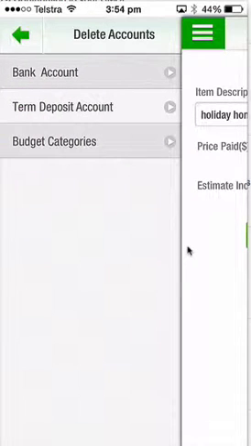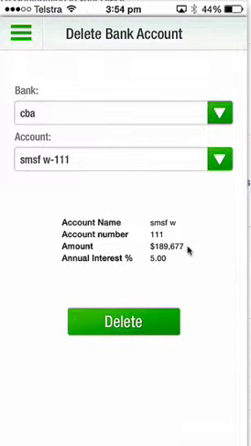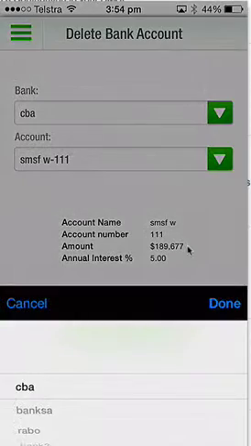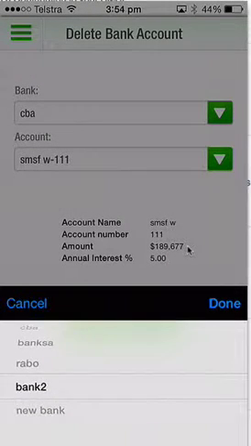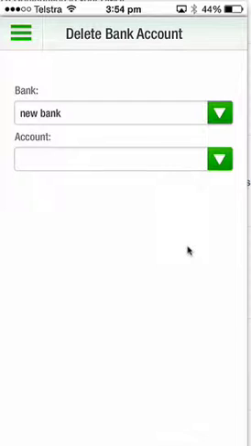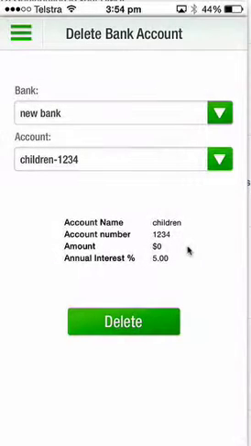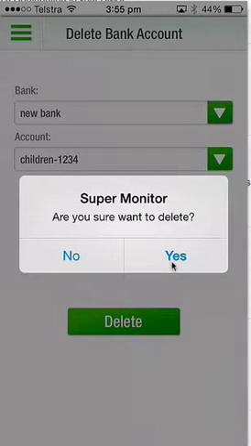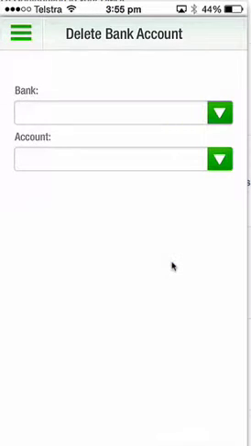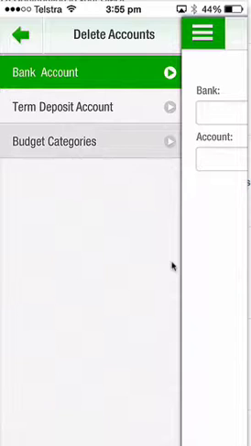You can also delete accounts, again only accounts that haven't had subsequent transactions on them. So again, a disclosure triangle gives you all the bank accounts it knows about. For instance, this new bank account that I set up a little while ago for the children, I don't think I've done any transactions, and there's nothing in there, and I'm not happy that I've entered that information correctly. So delete, I'm sure, yes, and it's deleted it. It's allowed me to delete that bank account because there have been no transactions against it.